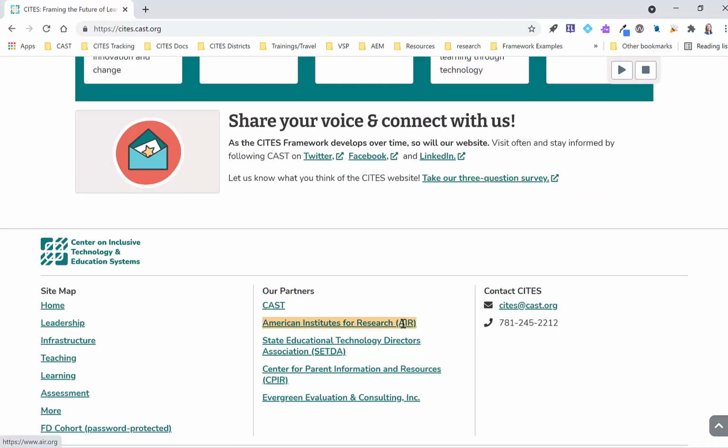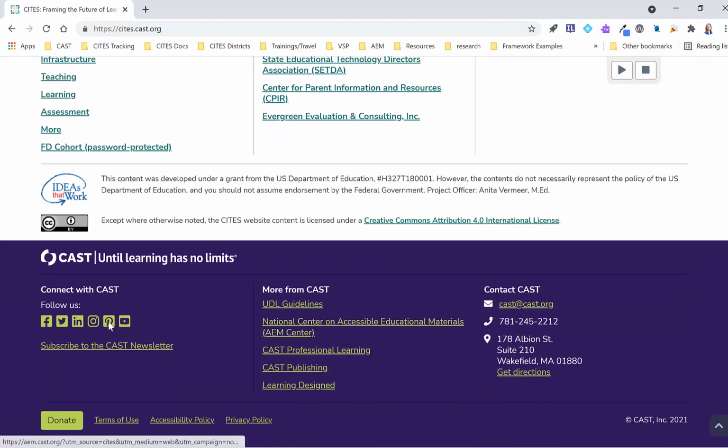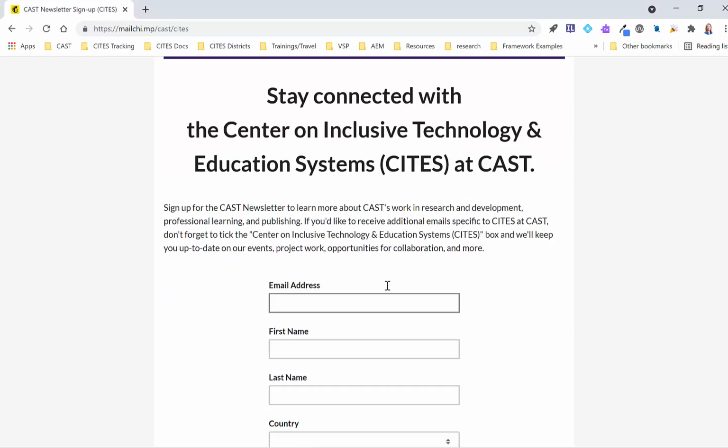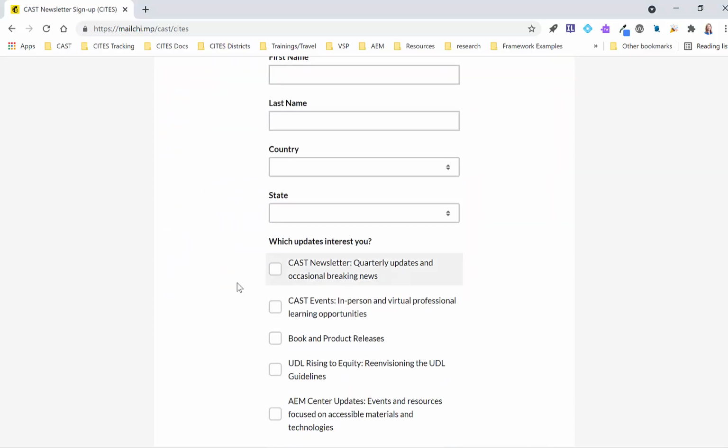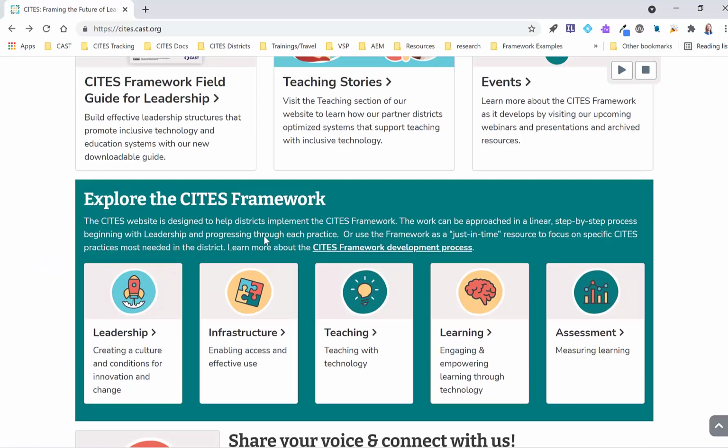We do have a newsletter, and so if you scroll all the way down and click on subscribe to the CAST newsletter, you will have the ability to get project updates from the CITES project, as well as other CAST information. So if you want to be in the know of what's happening at CAST and at the CITES Center, that's the way to do that. So that's the main page.